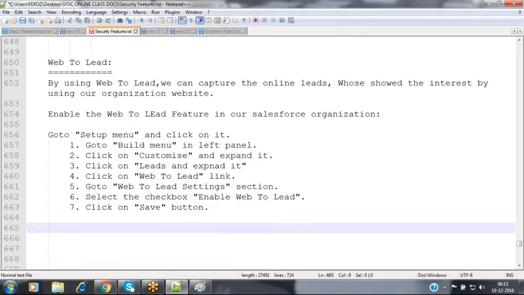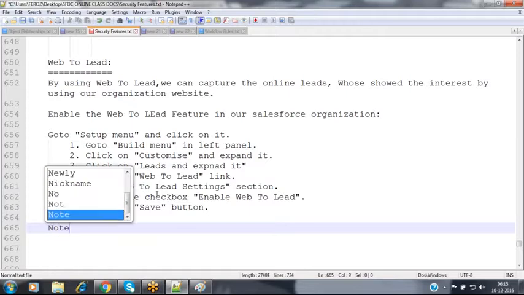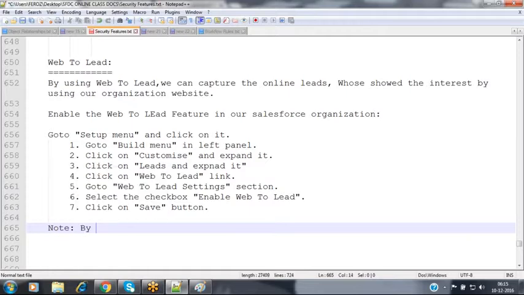Salesforce organization to be capable to capture the lead record through the online. So now sometimes if you don't want to capture the lead record through online, then we can make it disable also here. At that time, Salesforce will not receive any lead records through that organization website. So depending upon your requirement, we can make it enable and we can make it disable also here. Now, I'm giving the note point.